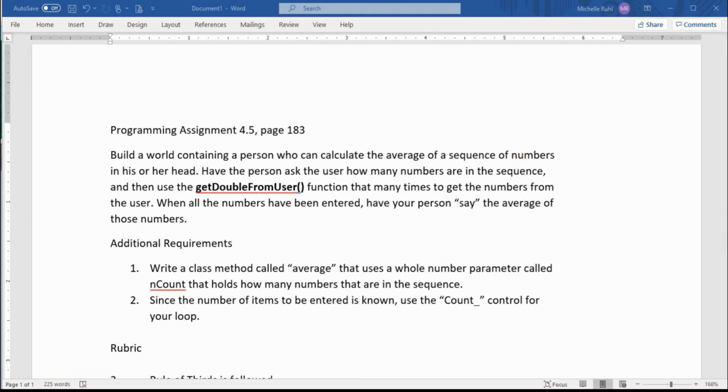This is Computer Science 1213, Intro to Computing. I'm Chris Rule. This is Programming Assignment 4.5, page 183 from the textbook.